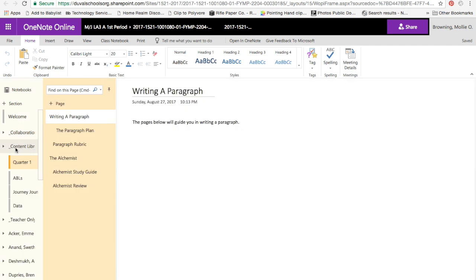The content library, think of it as a filing cabinet. This is where I can drop things into the filing cabinet that you will need to access. You cannot edit anything in the content library. It is a place where I store things for you. You can copy things out of the content library and put them in your own personal folder, but everything here, think of it as like a resource filing cabinet.